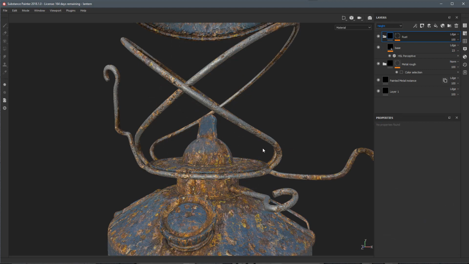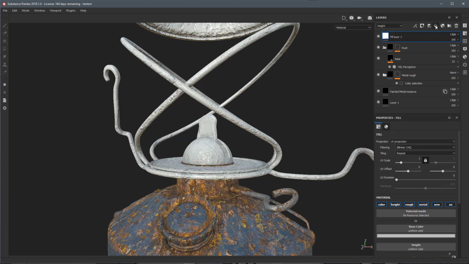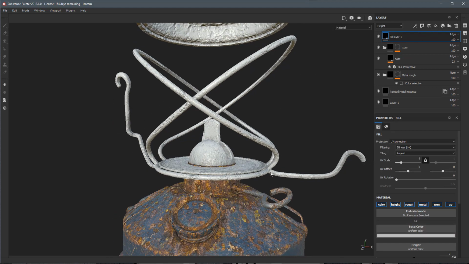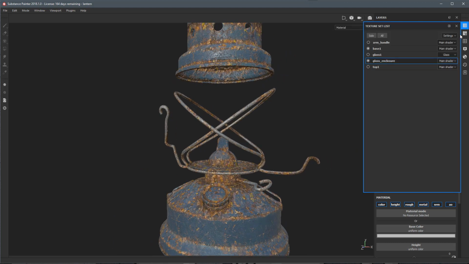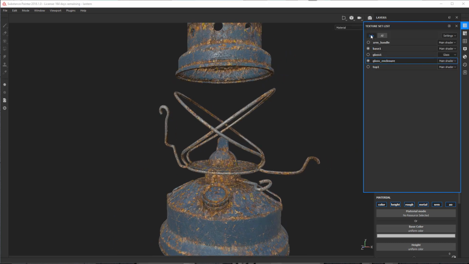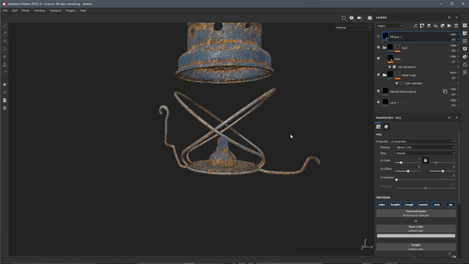So next, we're going to need to create a material here for the wick. So I'm going to just Control Alt right click just to make sure that I'm on the correct texture set. And then we're going to come in here and create ourselves a fill layer. Now, since we're talking about this texture set, let me undo that fill layer, and let's just solo this glass enclosure piece.